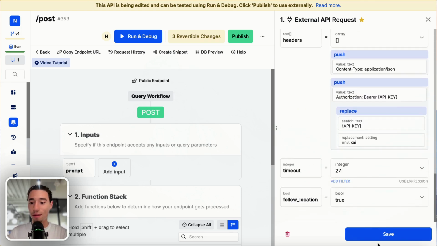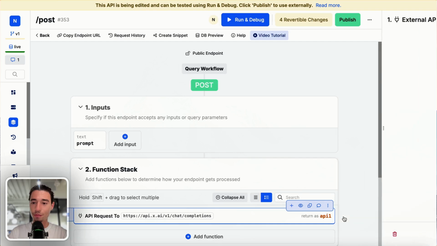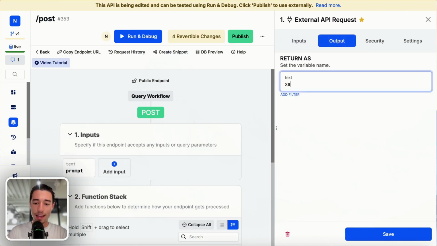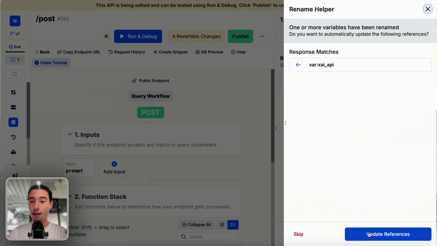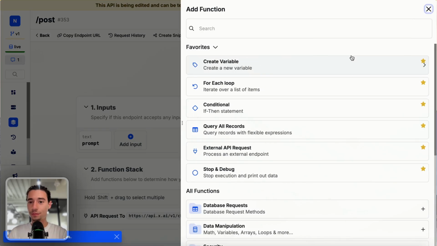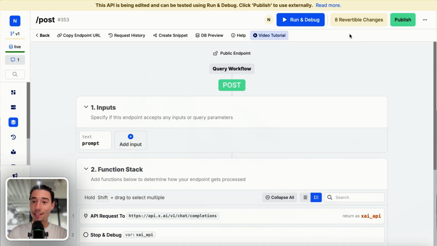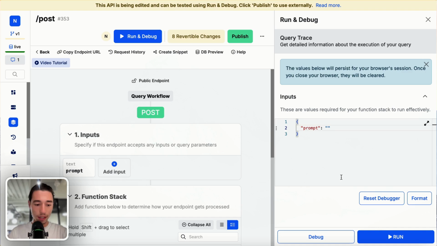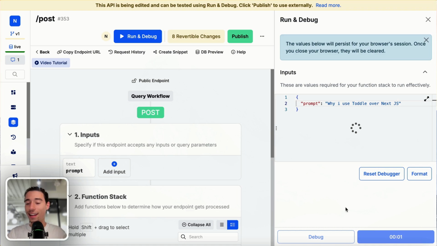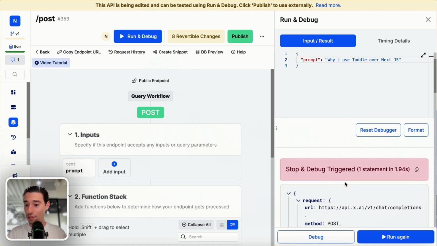We should be able to call this API now. We'll save this. We'll call this xAI underscore API. So we have a value for it, right? Under here, we'll add a stop and debug so that we can see the response that it gets us. So let's make the prompt. Let's say, why I use Toddle over Next.js. Here you go. Let's see. Wow, that's quick.